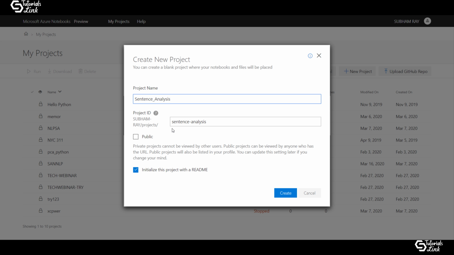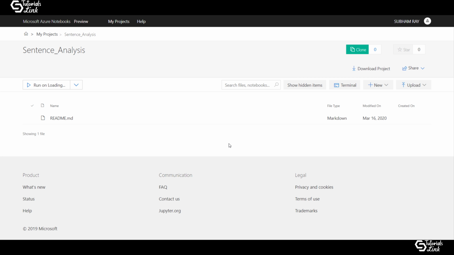Awesome. If you want to make a project a public one, make sure you click on this checkbox, so your projects can be viewed by others. Public projects can be viewed by anyone who has the URL. Public projects will also be listed in your profile, and you can update the settings later if you change your mind. So without wasting further time, let's create this project on sentence analysis. And yes, this has been created.